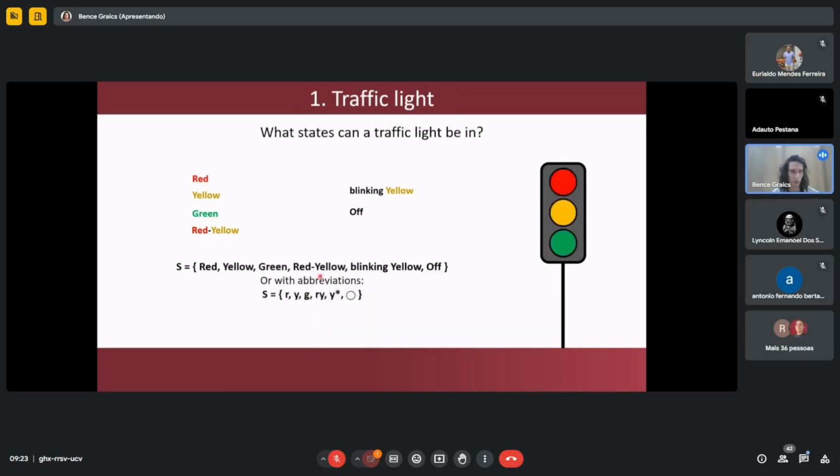Okay, so this is the state space of this traffic light: red, yellow, green, red-yellow, blinking yellow, off. Or we can use abbreviations. These are the corresponding abbreviations for these states. And this set of states is a state space again because it's mutually exclusive and complete. Okay, so moving on.